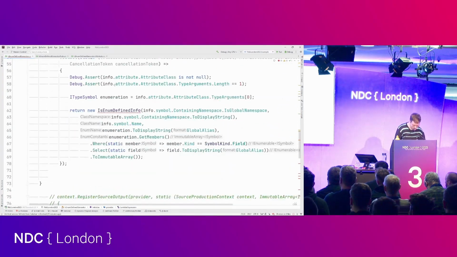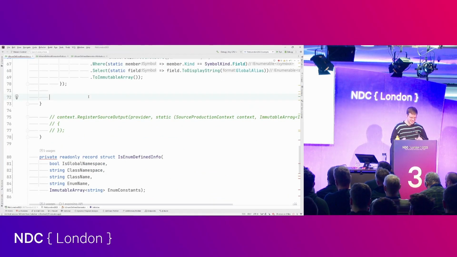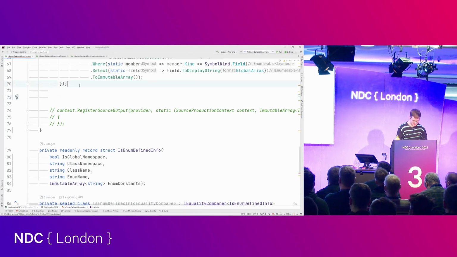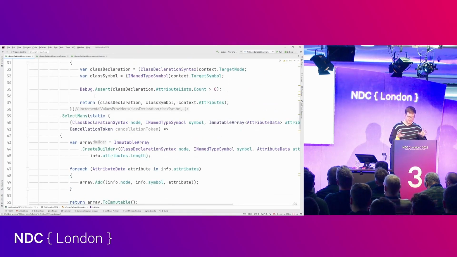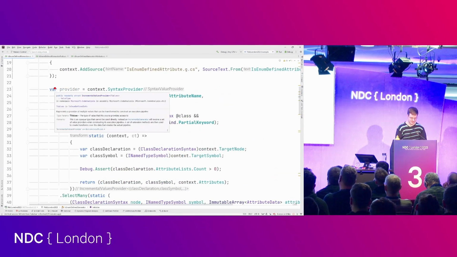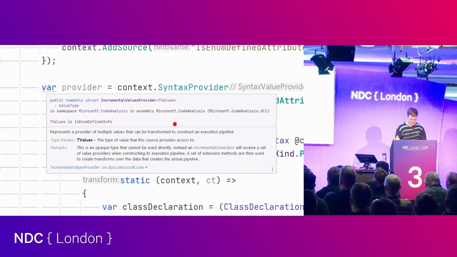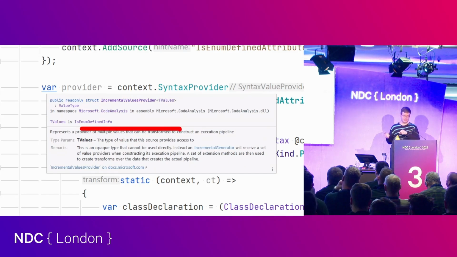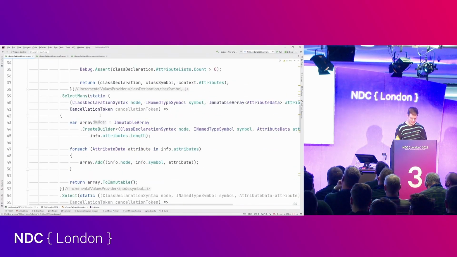Thank you very much. And I guess I also have a bracing error. Yes. Okay. And now we created this pipeline. So we have selected and filtered, and now have this one provider, which, if we have a look at the type information, is now an incremental values provider of this IsEnumDefinedInfo. So we have multiple of these. Now we can get to generation.